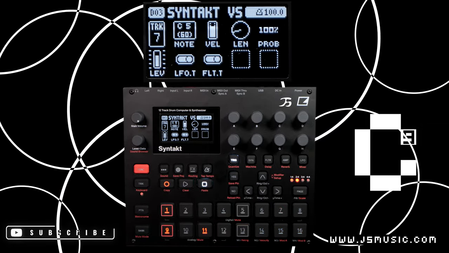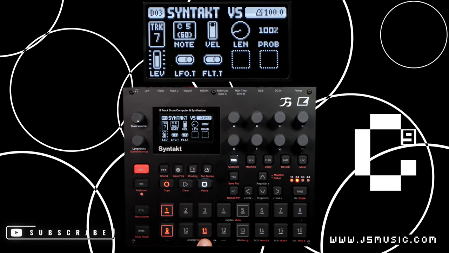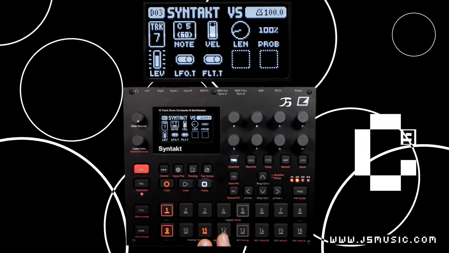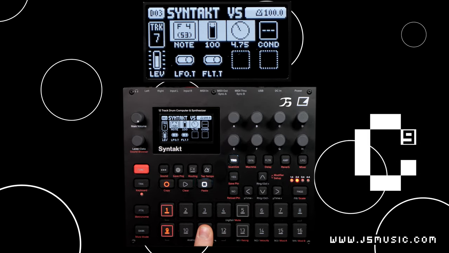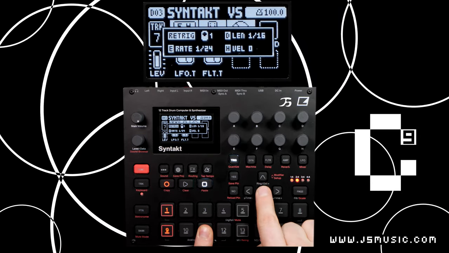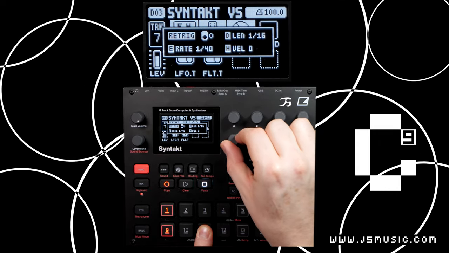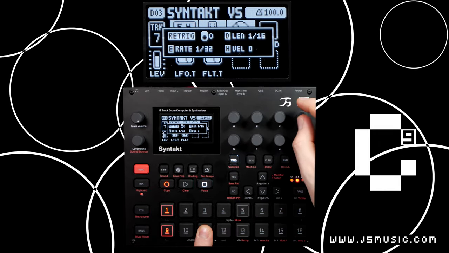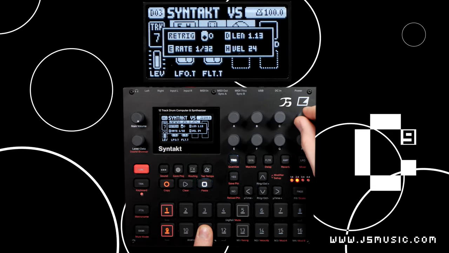So what we can do also is we can re-trigger these steps. So what this does is it can re-trigger so many times. So how we do this is we hold this button down, we press the up or down arrow. So the up is to turn it on, or we can use these encoders at the top. We can have the rate, and we can have the length, and then we can also have the velocity.